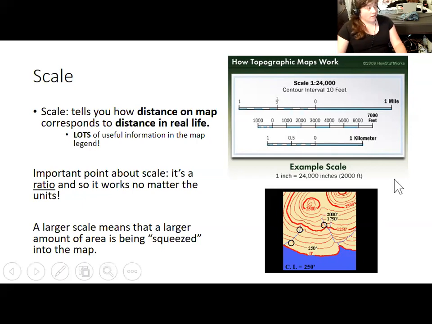So if you have a scale that says 1:24,000, that tells you that 1 unit of measurement on the map is equivalent to 24,000 units of that same unit of measurement in real life. And the cool thing is that you'll notice the scale doesn't have a unit with it. It's a dimensionless ratio. You can use this scale to do calculations no matter what unit of measurement you're working with.